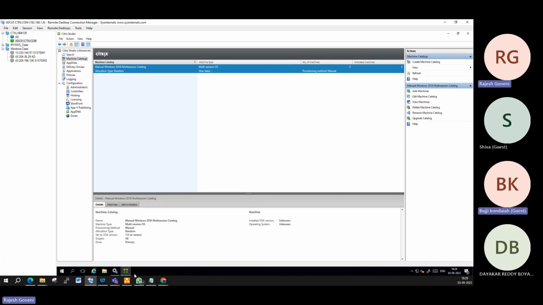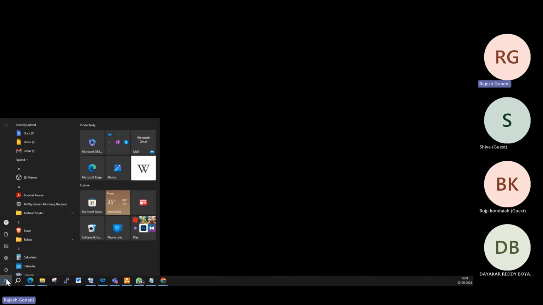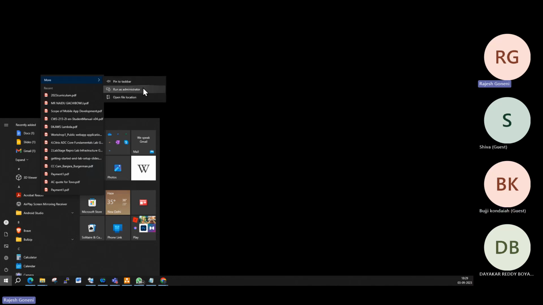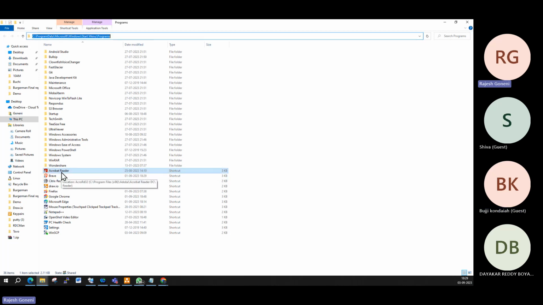Okay, good question. So very simple. Any application, if you want to check that, go to the system. For example, you want to publish Adobe Reader. If that application was installed on the VDA server, you can find it like this. Right click on the application, there is a more option, and Open file location is there. Based on that, you can find the exact path of the application.